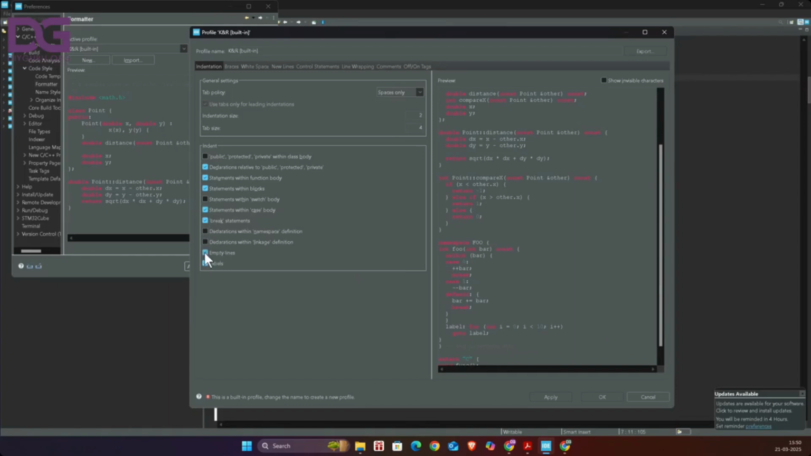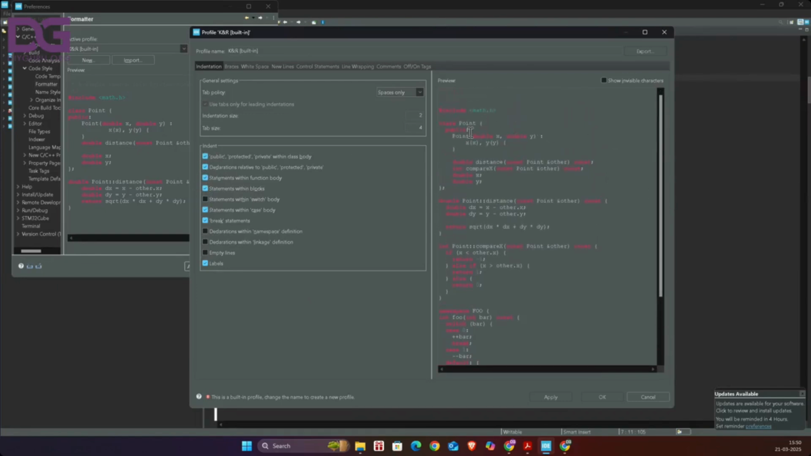Then space for any empty lines. Then we have label, so this is for your labels. Then statement within, so this is one block, the statement within the block. Then your public, private blocks and all, the declaration of your public, private, protected, and statements inside your functions. So these are the things here for your spaces.